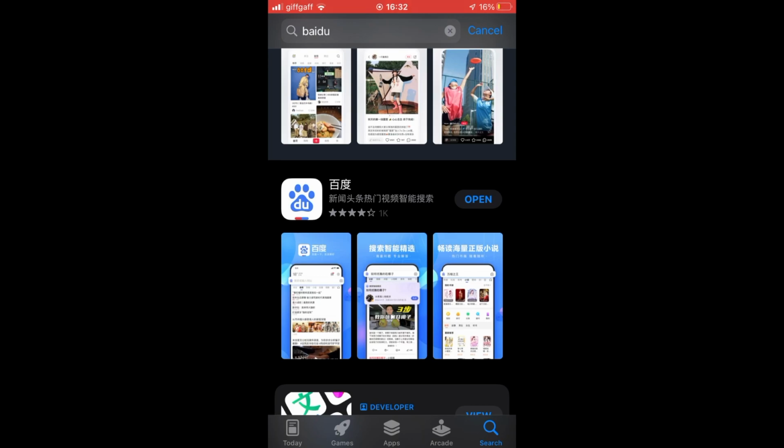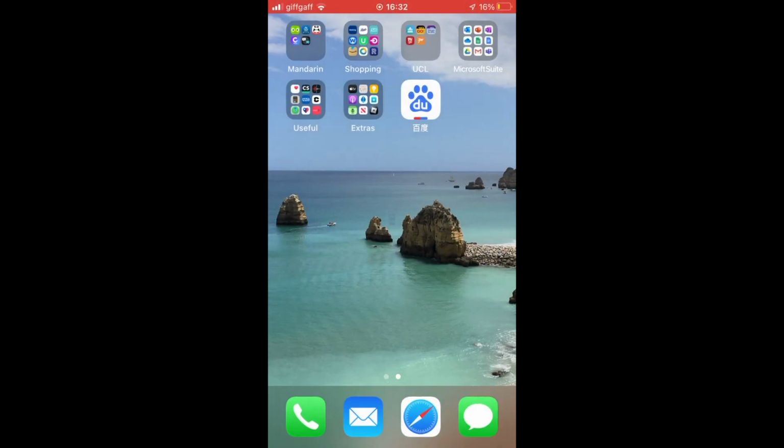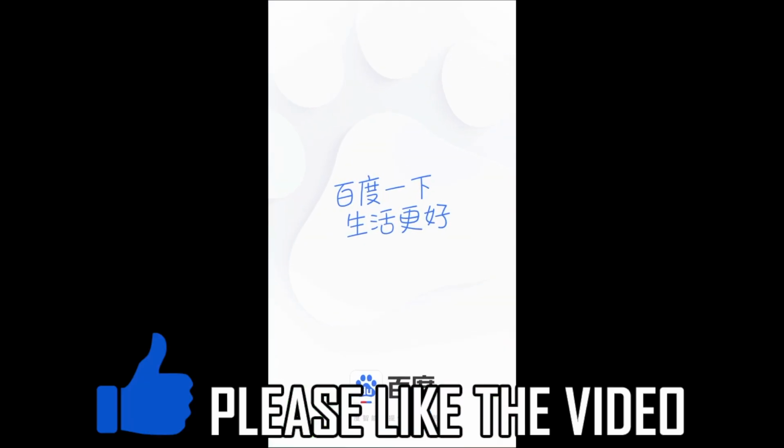But then there, you can click open, or you can go to the home page of your iPhone again, and then click on the Baidu logo for the Baidu app. Then you can go ahead and log in and use the Baidu app or sign up as you wish.